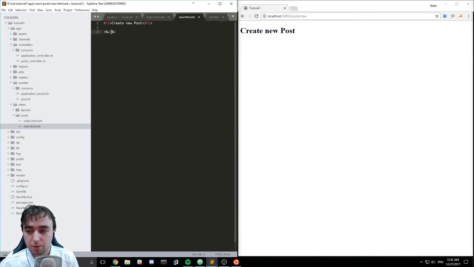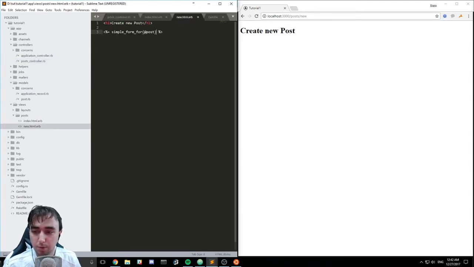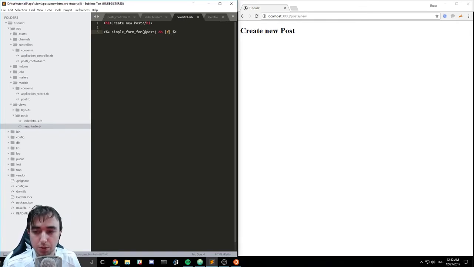So what we're going to do is type simple_form_for @post. This @post is coming from the post controller's new action. We're just grabbing this variable because we're on the new page, which means we're in the new action, which means we have access to this @post variable. So we're doing simple_form_for @post, and then we're going to say do, and you can name this whatever you want. You can name it post, or the general convention is to just use the letter f. So we'll just use the letter f, so that this doesn't get too confusing.